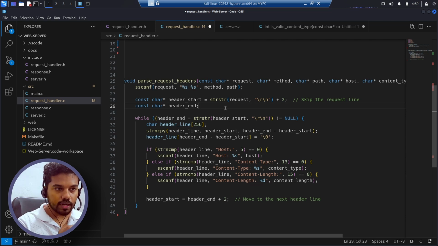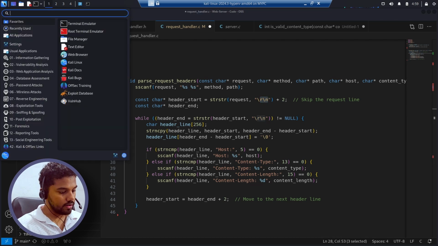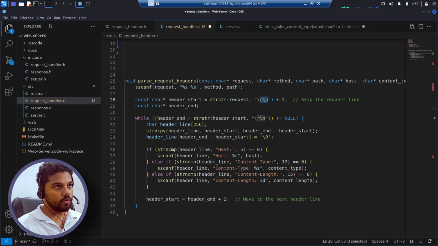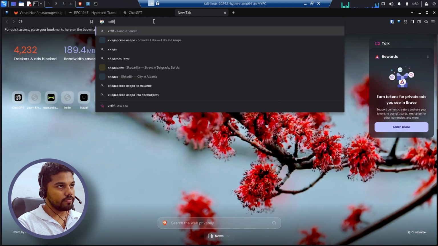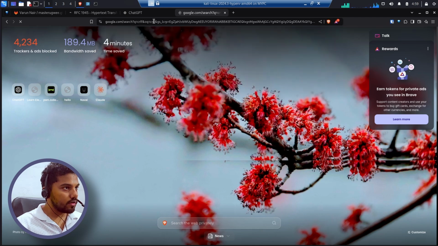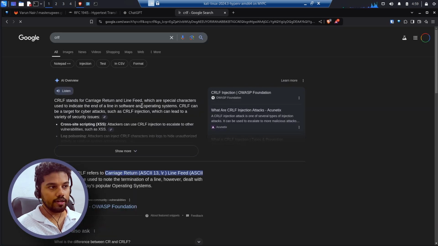It checks for the first occurrence of something. So you have \r\n. You don't know what \r\n means. \r\n basically means CRLF. So what is CRLF? Let's quickly do a CRLF search. CRLF is carriage return and line feed.